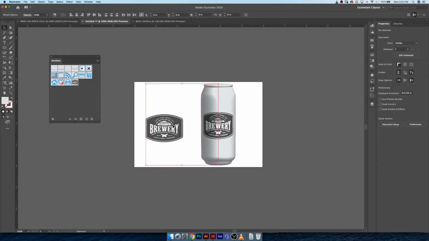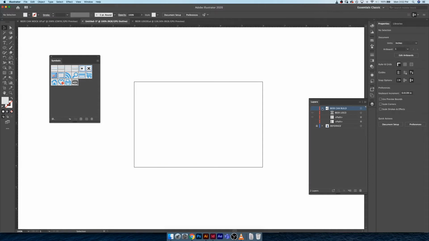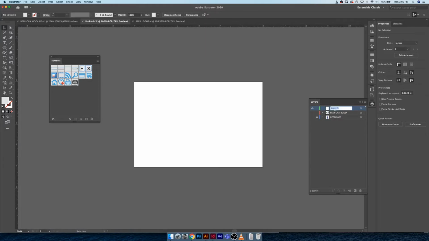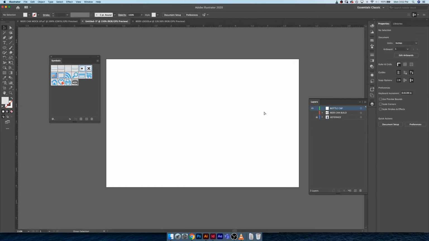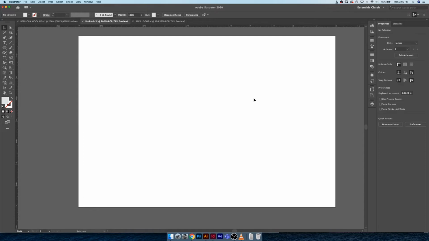So I'm still in our beer can project, and what I'm going to do is go to our layers panel and hide the beer can build layer. I'm going to create a new layer, and I'm going to call this bottle cap. Cool. Let's zoom in a little bit closer. I'm going to close out of the symbols panel and collapse our layers panel.